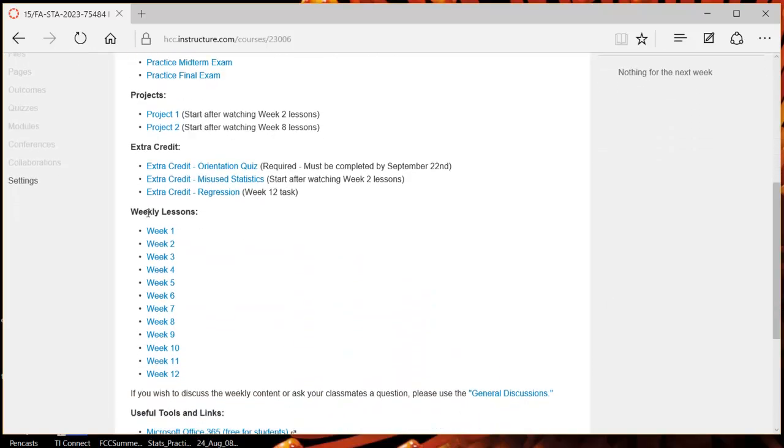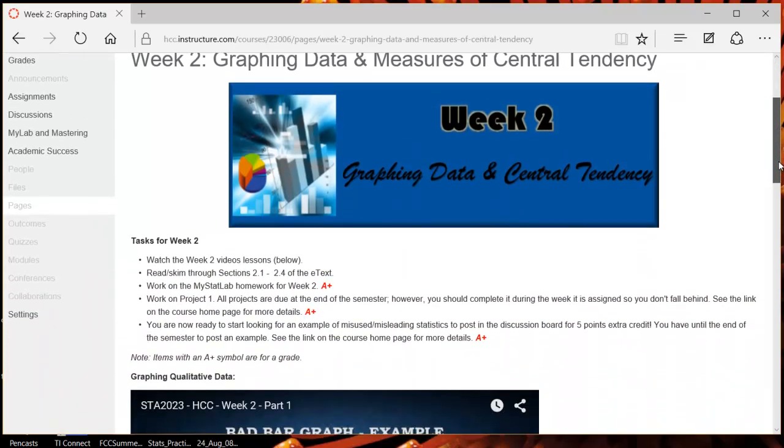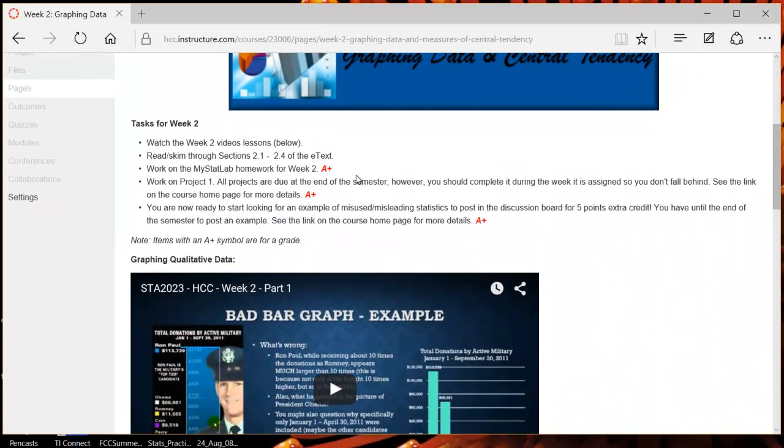If you scroll down a little bit further, you see weekly lessons. These weekly lessons are like the lessons you would have if this was a face-to-face course. So for example, if you click on, let's say, week 2, these are the lessons associated with what you should be learning in week 2. So for example, in week 2, you should watch the lessons, read this section of the e-text, do the homework, work on a project, and post an extra credit.